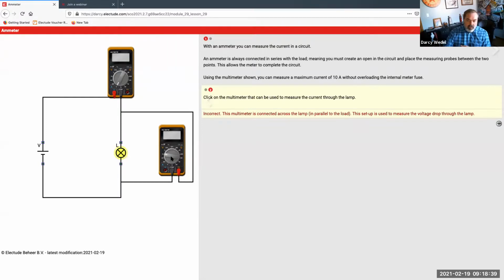A lot of your students are going to click this one, but we always give them a guided feedback statement. So even though they made an incorrect choice, this multimeter is connected across the lamp in parallel to the load. This setup is used to measure voltage drop through the lamp. So they're going to get these guided feedback statements. And it's important to tell your students, don't worry about making mistakes in the program. At Electude, we believe that learning should be just a little bit painful, and it's okay to make mistakes as long as you learn from it.